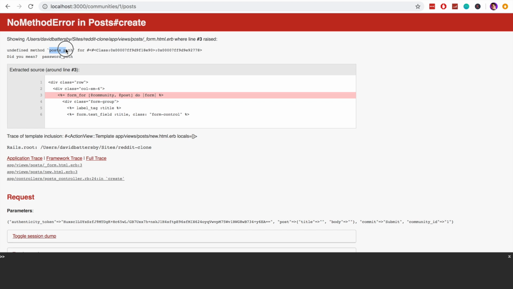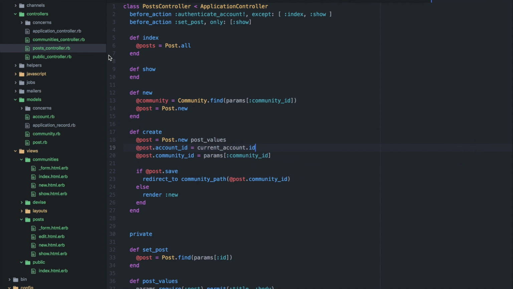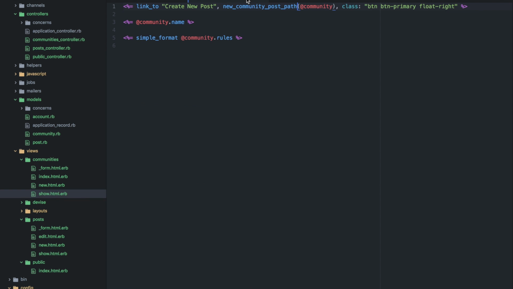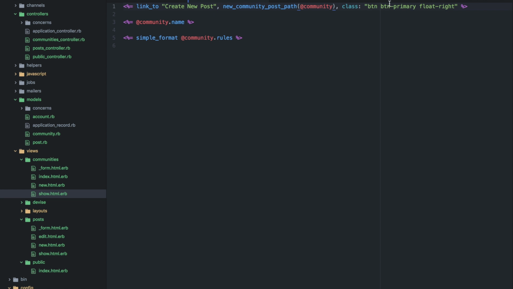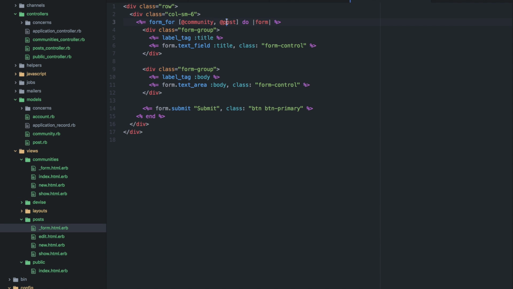And the issue we're facing here is that if the post is not saved, then it is calling this new method, so loading the form again, but the community instance variable that we have here as part of the form is not being set.